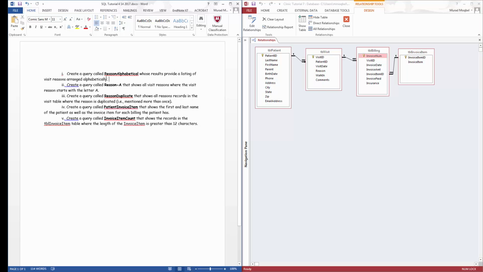So let's start by answering the first question here. You create a query called reason alphabetical whose results provide a listing of visit reasons arranged alphabetically. So basically they want us to list the visit reasons and organize them alphabetically. Now let me look where the visit reasons are. They are not in the first table. Yeah, they are here in the visit table.